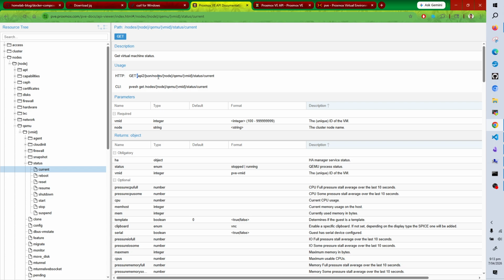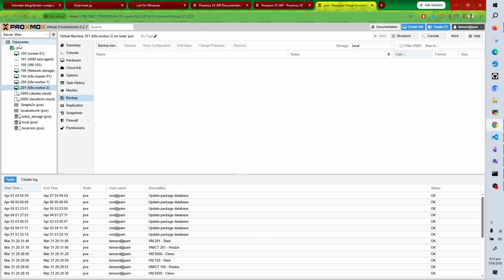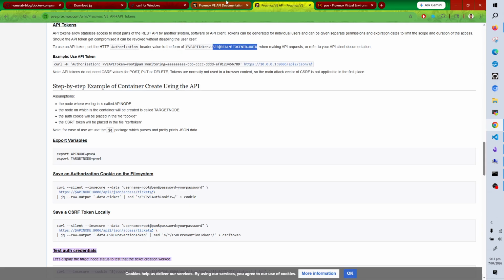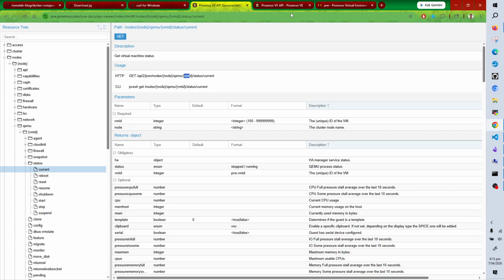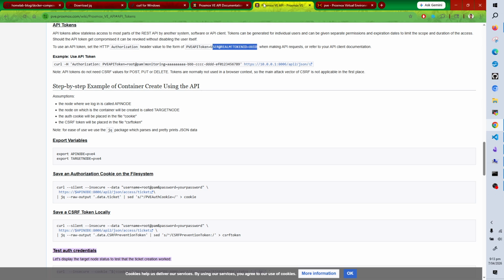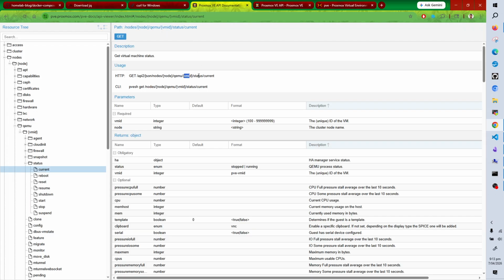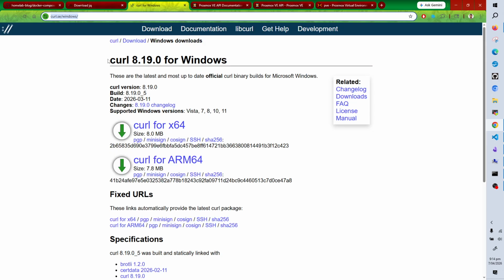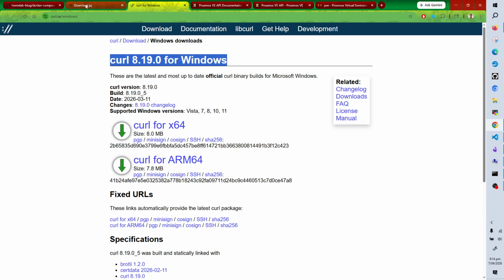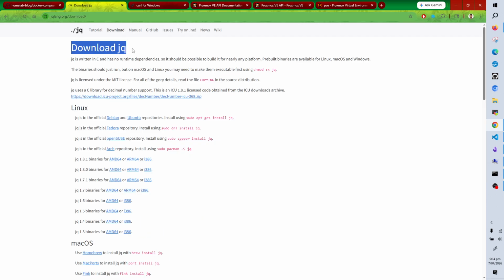So this endpoint is on the node, which will be the only node that we have: pve, then qemu, the VM ID will be the ID that we want, and then status and current. So we build a curl command to get the current status. Before I show you the curl command, I'll quickly show you the two tools that you will need. You will need to download curl on Windows. You also need jq for Windows.